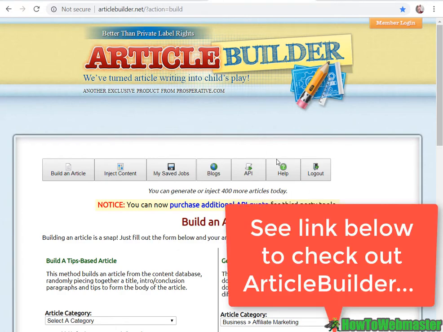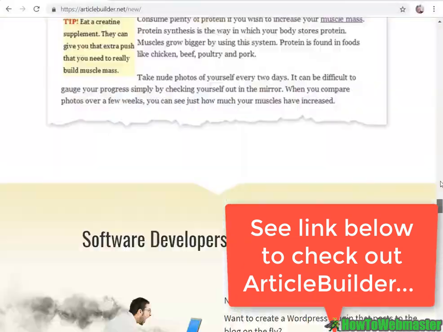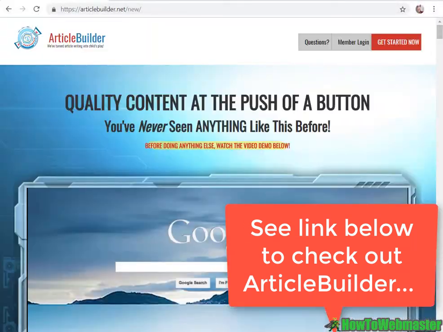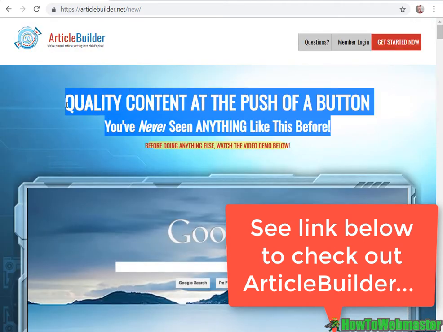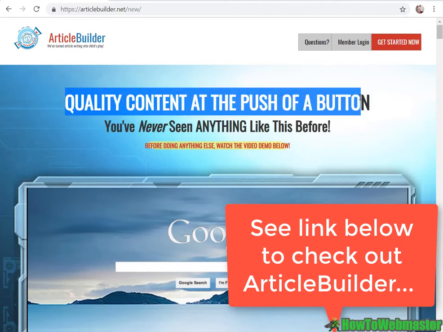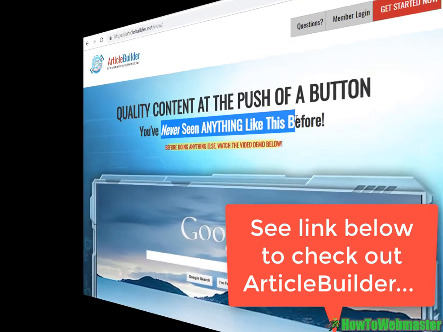Here I am inside the Article Builder dashboard. So basically Article Builder claims to be quality content at the push of a button, and I was instantly hooked by this line right here, and of course it is. I've never seen this before.